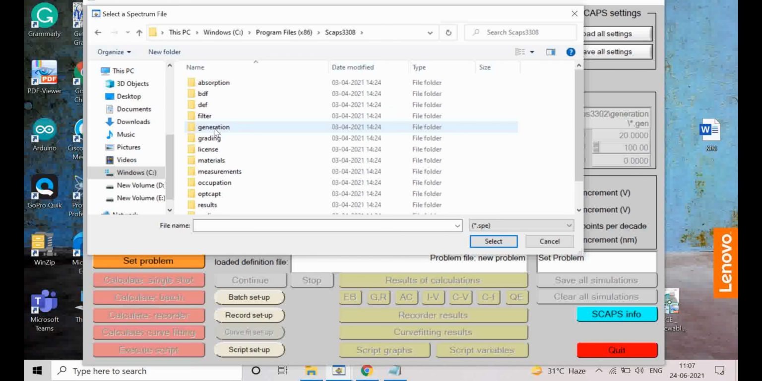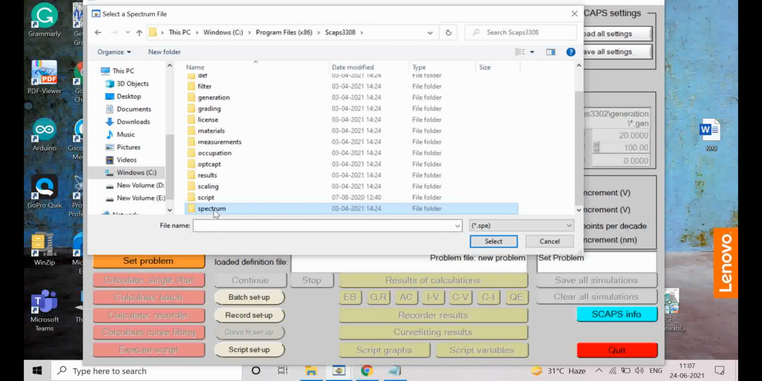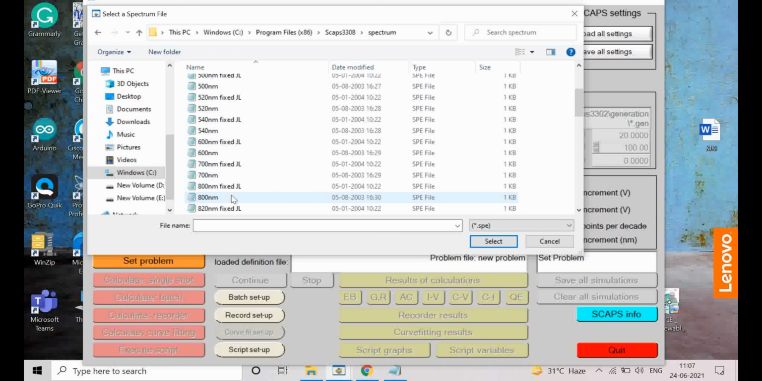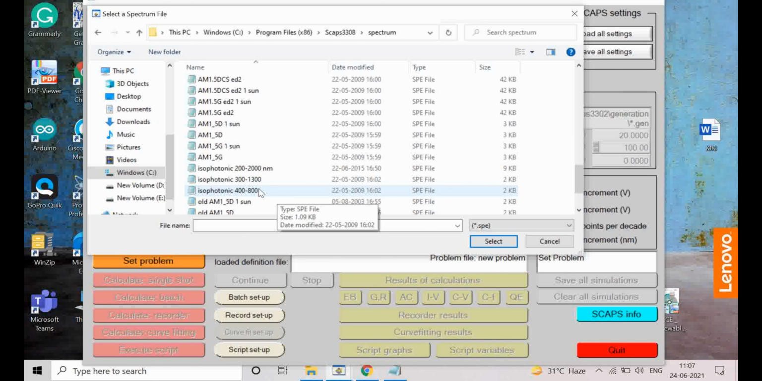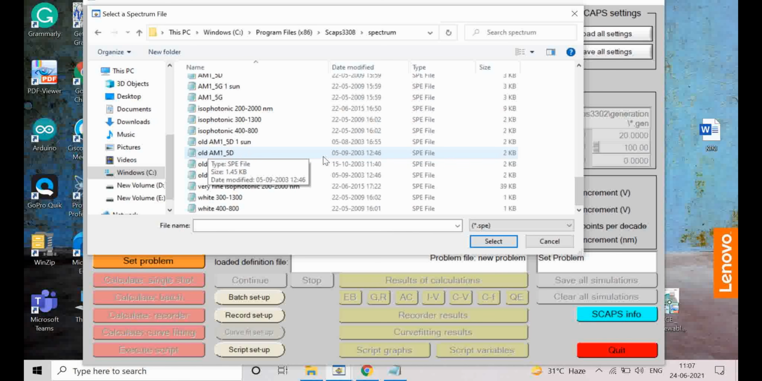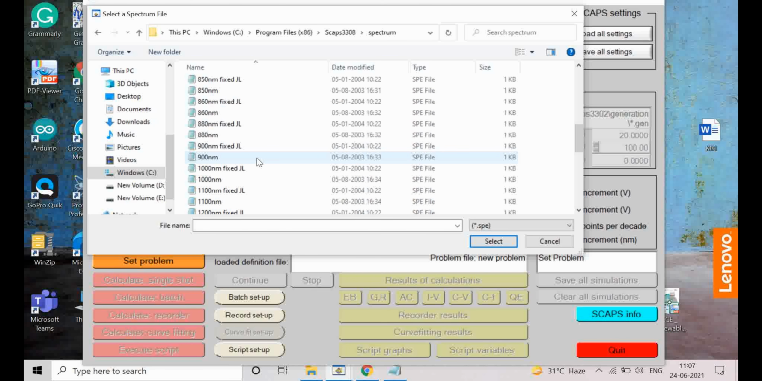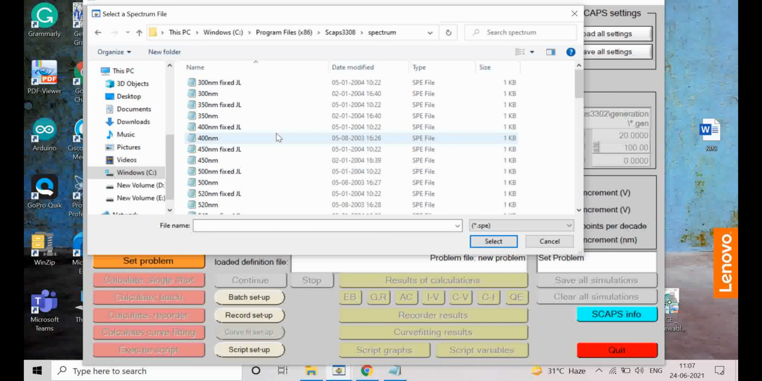Now you can find the spectrum folder. So this is the spectrum coming out. There are different spectrums. See, these are AM 1.5 D, like the direct spectrum, the global spectrum, or this old spectrum. NREL has mandated a new spectrum, so all those spectrums are there. And suppose you want to check the IV curve at a particular wavelength, that also you can do. You can choose one particular wavelength.